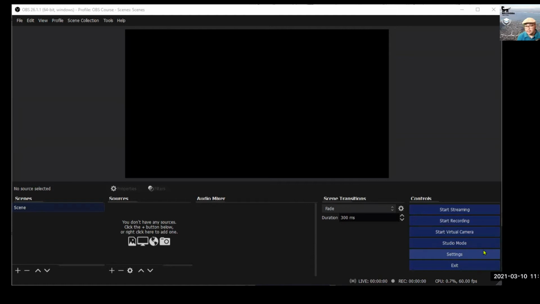It's a black screen. You'll also notice there are these boxes. You've got a scenes box right here. You've got sources, audio mixer, scene transition, and then also controls. Start streaming, start recording, start virtual camera, studio mode, settings, and etc. And we'll go through all these different varieties in other courses and in later courses as well. And you'll start to appreciate just how unbelievably powerful this software is.